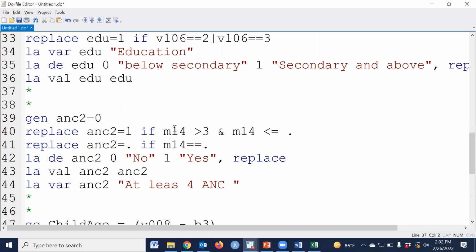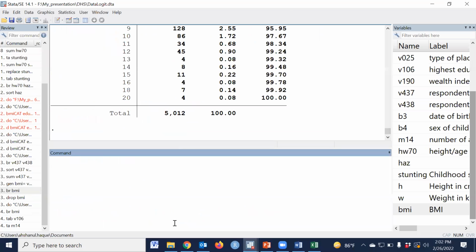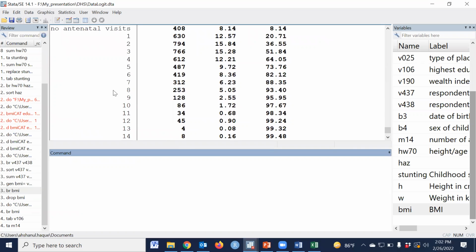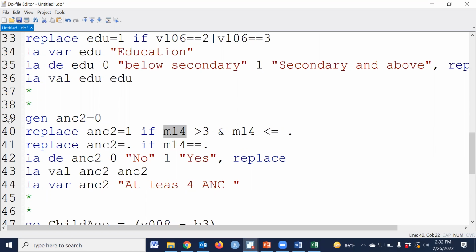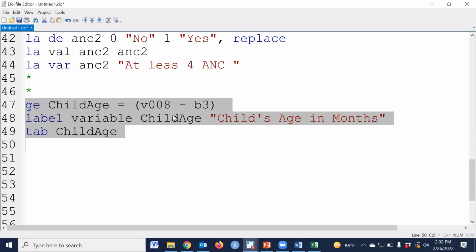Similarly, this is the ANC variable, and we have converted at least 4 times. Generate ANC, replace ANC 1 if greater than 3, means at least 4. And missing is also missing. 0 means no, less than 4. 1 means yes, at least 4. And this is the syntax of calculating child age in month.